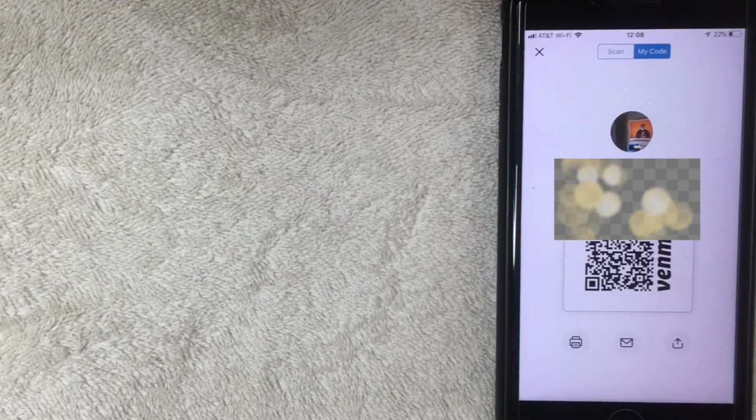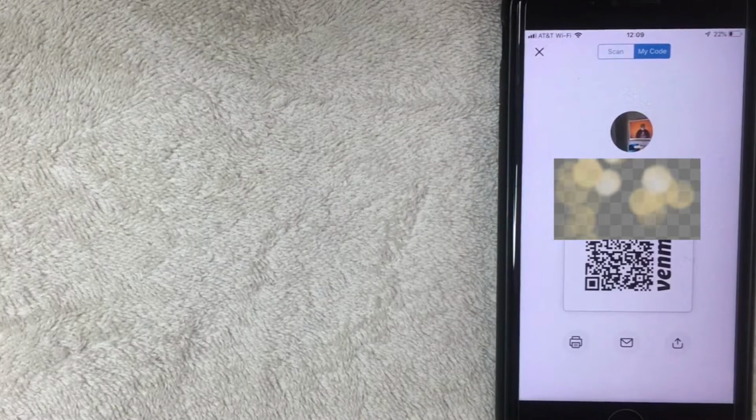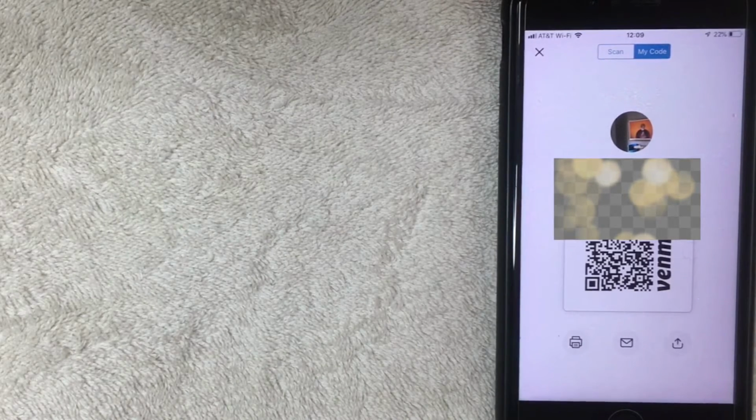All right, so I went ahead and clicked on my QR code. If somebody wants to send me money, all they would have to do is scan this QR code, then my payment information pops up, and it's really easy for them to send me money. And if you happen to run a small business and you like to accept payments through Venmo, you can print out this QR code, or email it or text it, and put it at your business location, and that way people can pay you directly through Venmo. So that's really convenient.